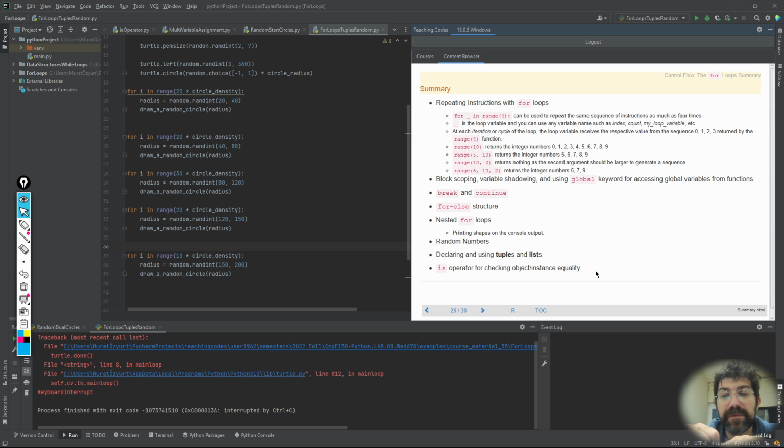We've done some shape drawing with for loops. And now we have seen the random numbers, tuples, lists, and the is operator for comparing whether two entities or two variables are pointing to the same location, to the same instance, same element in the memory.